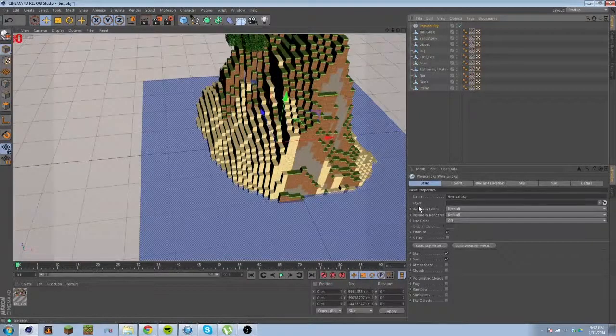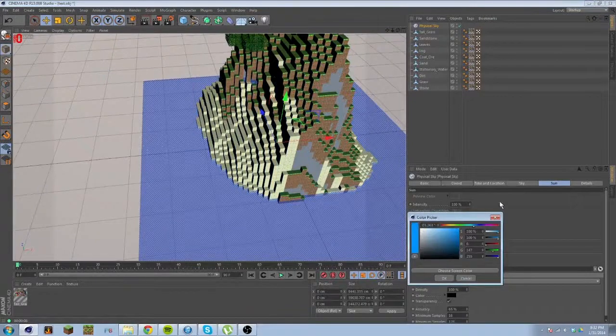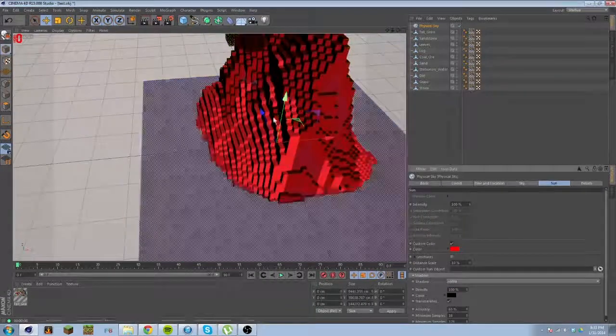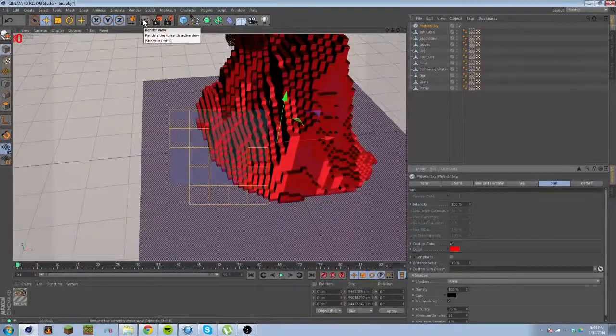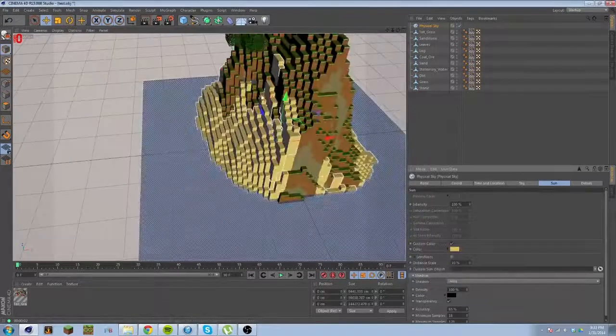There's a bunch of settings you can edit in here: sky, sun, preview color, custom color. I can make this sun red. So, red sun. I don't know why you'd want to do that. Cool effects, I don't know. I generally like a kind of orangish color. It looks kind of cool.